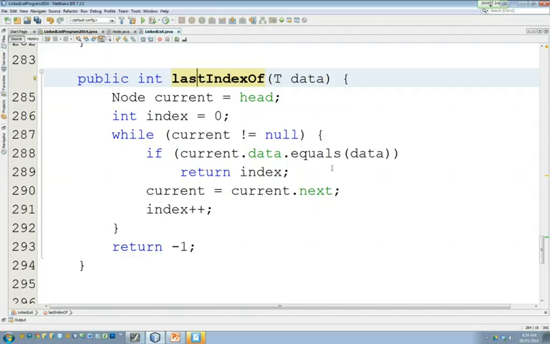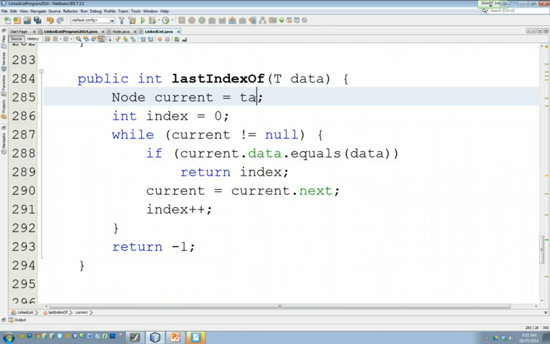Think about the linked list we have. How could I modify this code to find the last index of the data? Let me give you hints. Should index start at 0? If we're going for the last index, why don't we go backwards through the list? We can do that because we have a reference to the back of the list. So instead of starting current at head, let's start it at tail. So let's make that change. So I'll mark the changes here. So that's just changed to tail.